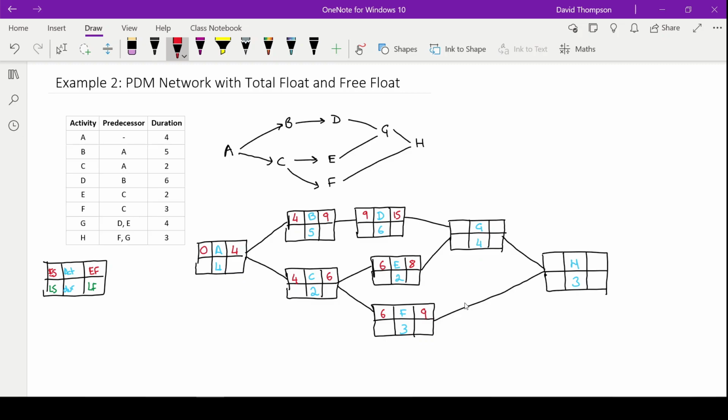So in this case, we're going to pick the largest number because logically, if we carried over the 8 into activity G, that means G can actually start on day 8. However, activity D is going to take 15 days. So if we started activity G on day 8, it actually wouldn't work because D wouldn't be complete yet. And activity G has a predecessor of D and E.